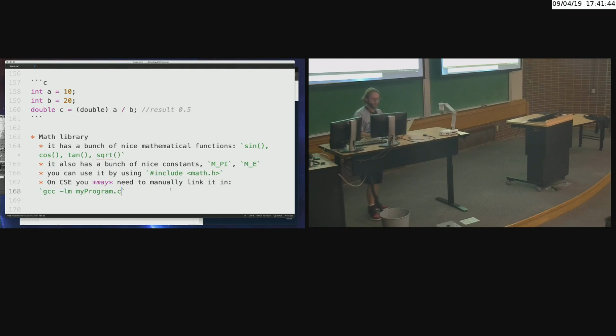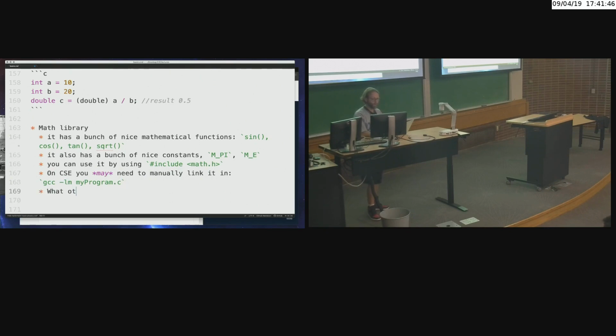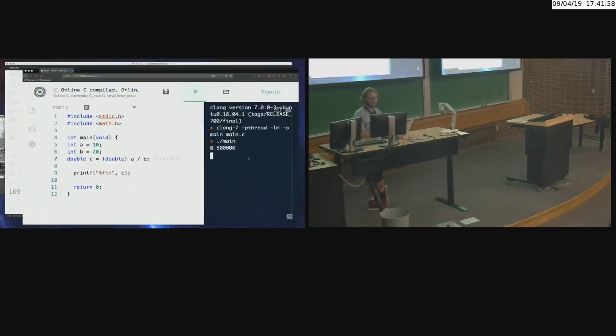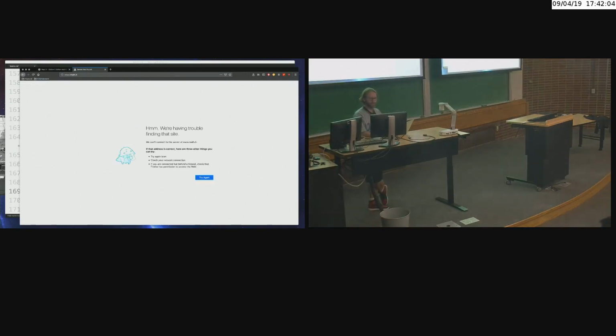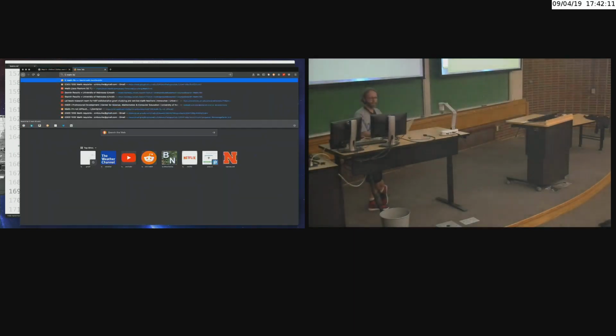Right? What other functions are there? What other functions are in the math library? How do I answer that question? Ask a TA, sure. They're not going to know off the top of their head, though. Yeah, Googling is the new RTFM, math.h. Okay, I don't have internet right now. C math library.